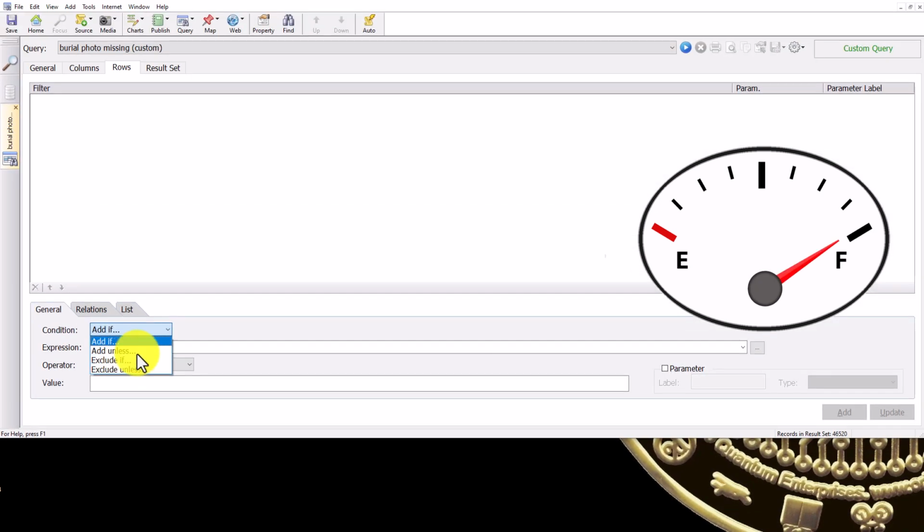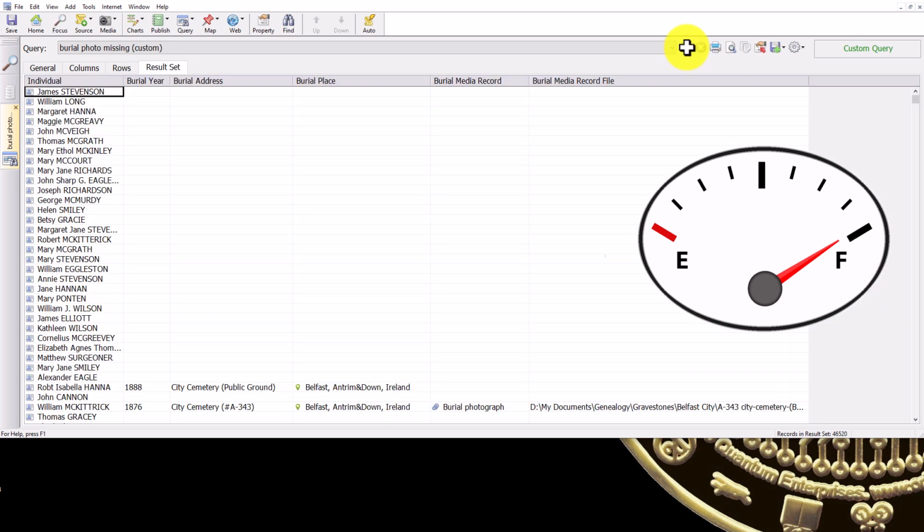Before we do that, let's run it with no conditions. That's going to give you a full result set of your complete database. So we have everybody in here whether they have a burial record or not. We don't want that. So what's the first thing we can do? I think the first thing we'll do is we'll add only those records that have a burial address.